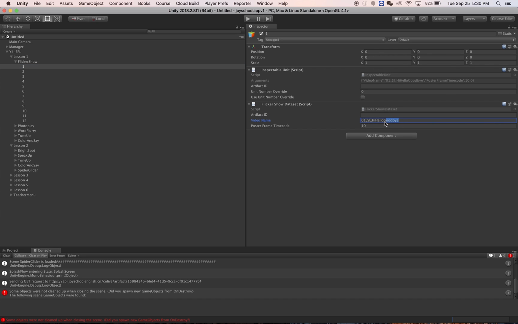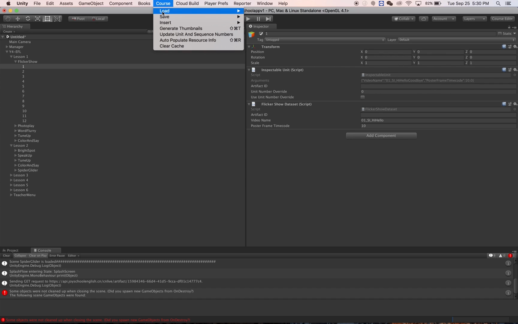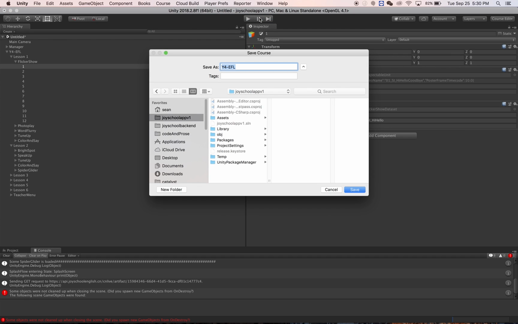If I take off the goodbye there, let's say that's a change I wanted to make. And then I go Course, Save. There's only two places I can save it to. I can either save it to my local file, or I can save it to the local cache, or the player prefs.